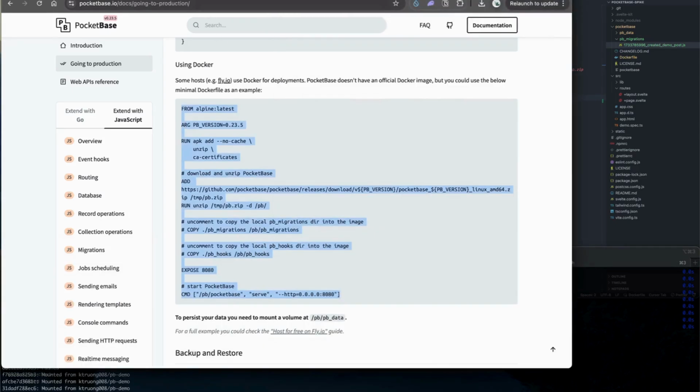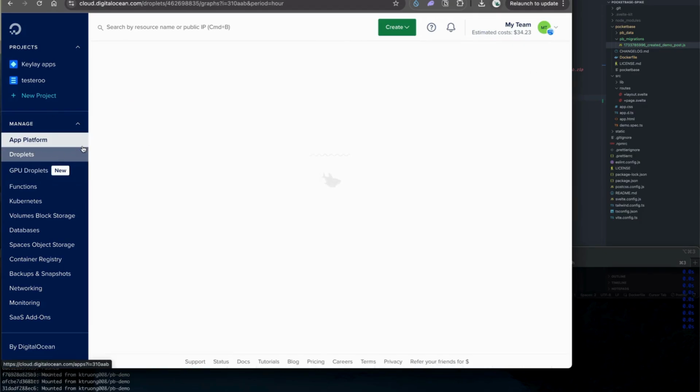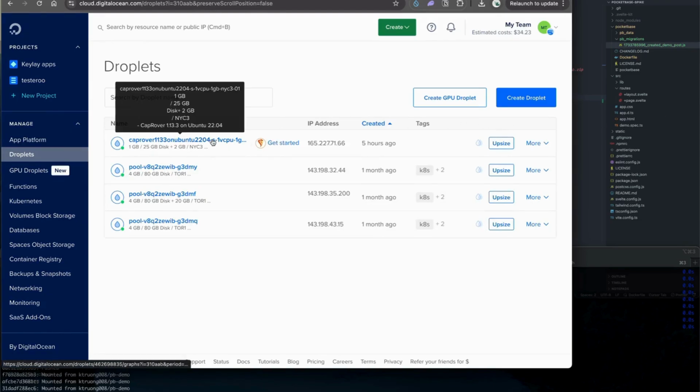Personally, my favorite is DigitalOcean. You can also host it in Fly.io or Railway, but personally, I just don't like vendor lock-in or any notion of it, so I just want to do it simple. So you got this droplet, and you can create a droplet. And I personally like CapRover. I'm not sure, I think it's a platform as a service. You can do it without CapRover, but I think I like CapRover.